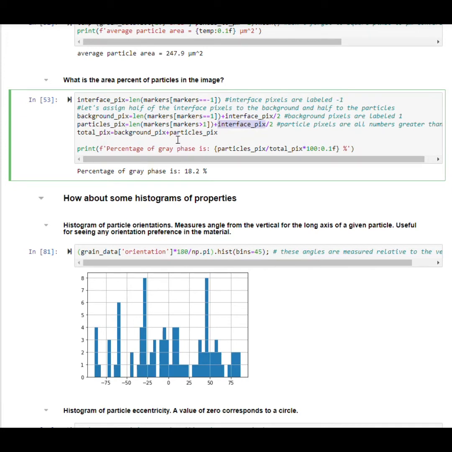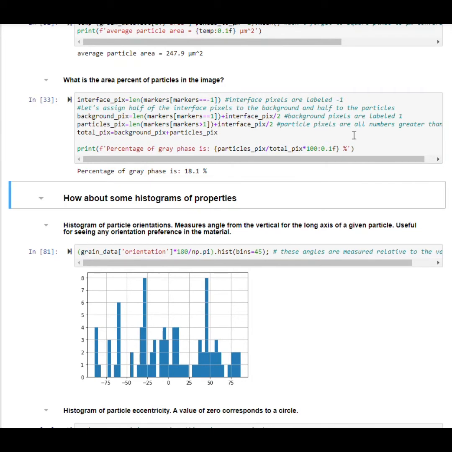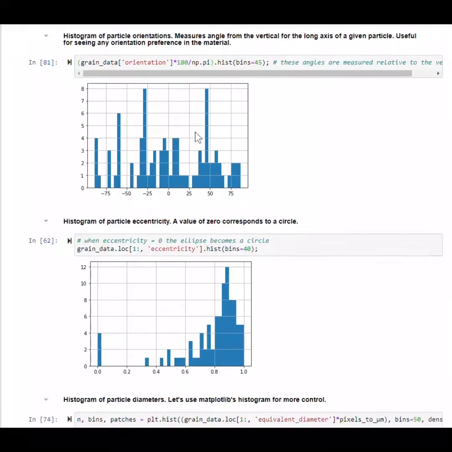And then my total pixels will just be background plus particles, so that I can finally get the percentage by taking my particle number of pixels and dividing it by the total number of pixels. So it looks like my gray phase is 18% of my image. All right, what else can we do?